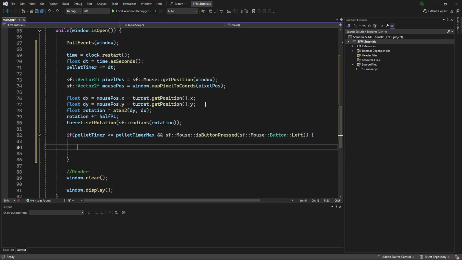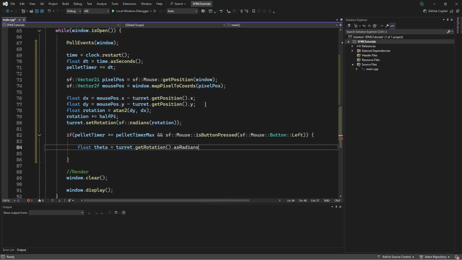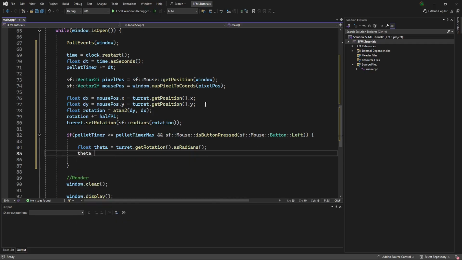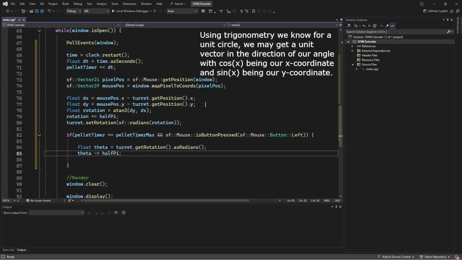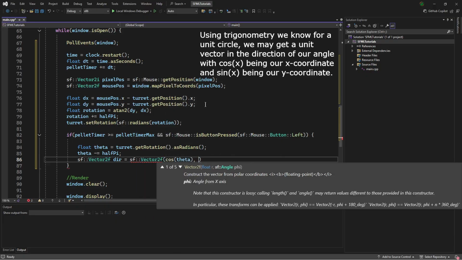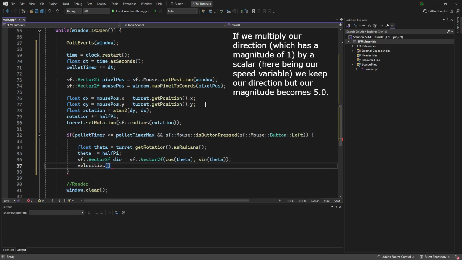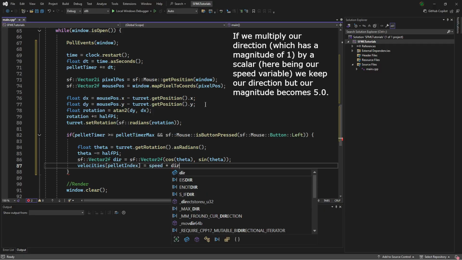We need the angle of our turret, so here float theta equals turret.getRotation as radians. Here we need to undo our 90-degree rotation that we did earlier, so we will say theta minus equals halfPi. We need the direction our pellet will be traveling, so we will say sf::Vector2f direction equals sf::Vector2f cosine of theta by sine of theta. Using this, we can set the velocities of our pellets. So velocities[pelletIndex] equals speed multiplied by our direction.